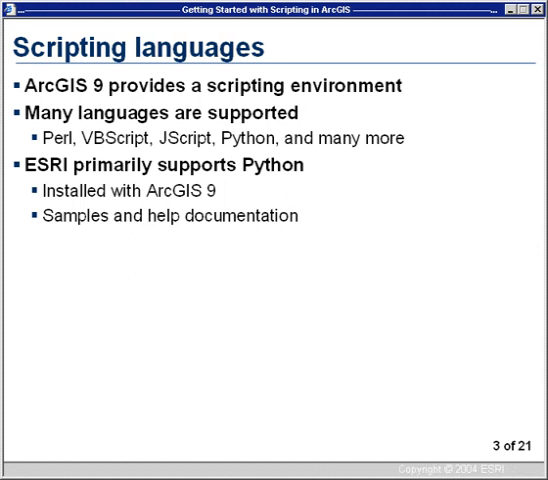Now, since there are so many languages, ESRI had to choose one to primarily support, and we chose Python. Python is installed with ArcGIS 9, and most samples and help documentation are presented with Python code. All the code in this seminar will also use Python.